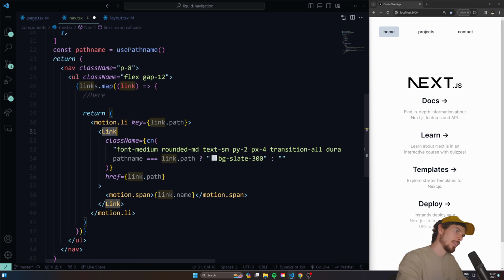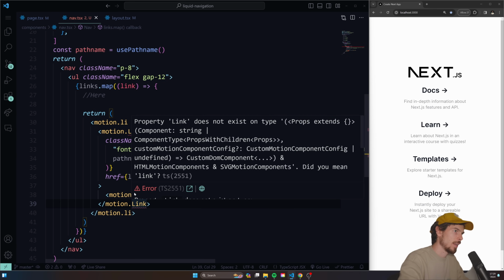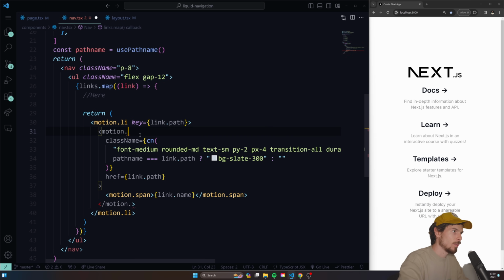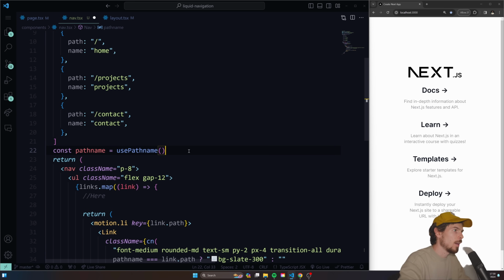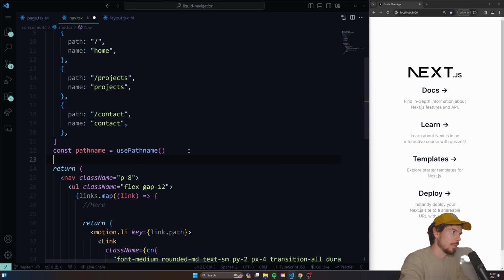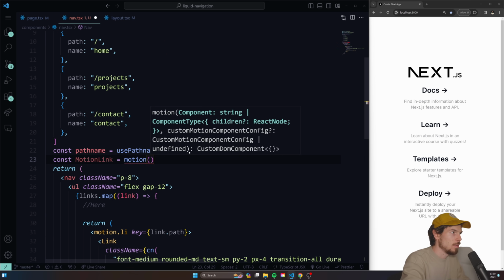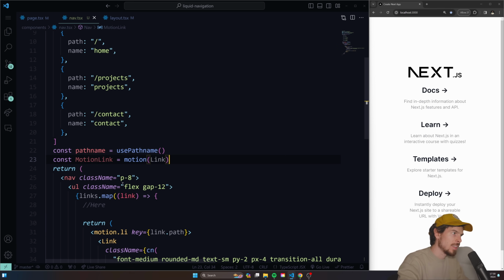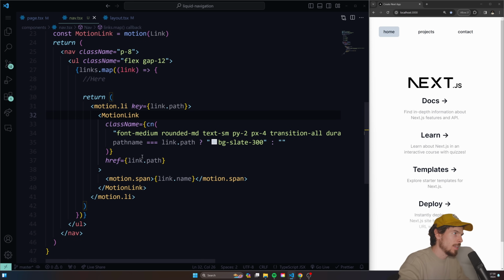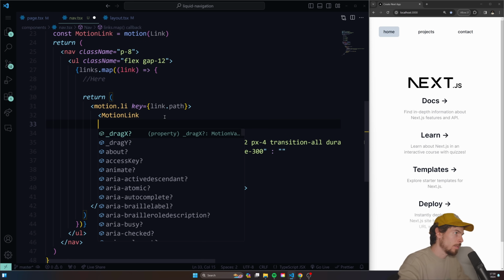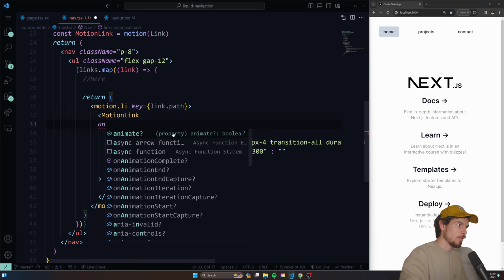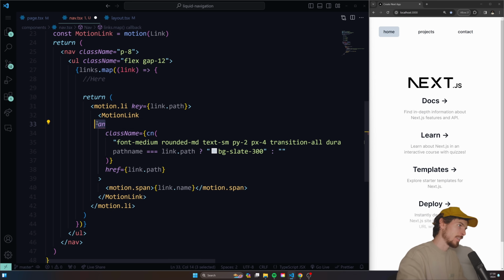Now, what about the link? This is tricky because I cannot do motion.link, right? I'm pretty sure that breaks it. Yeah, see, that breaks it. So to get around that, if you have custom elements that you want to animate with framer motion, you can head here to the top and just wrap it. Const, you can say MotionLink, for example, and set that equal to motion, and just paste the link in there like that. And now if we replace that, that still works fine. However, if we hit Control and space, look at that, we have access to all of these framer motion properties like animate and exit and transition.